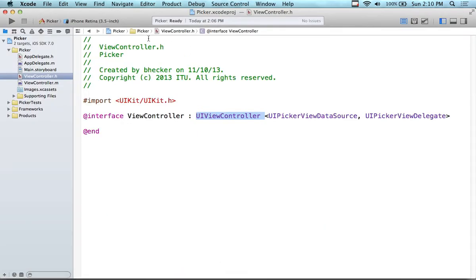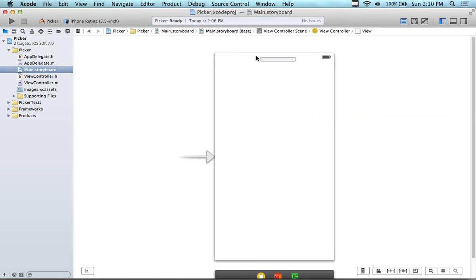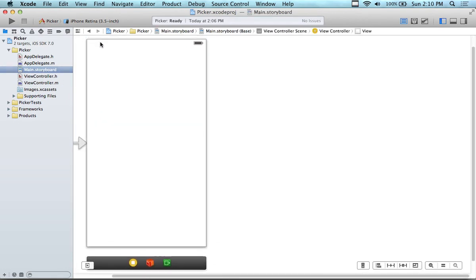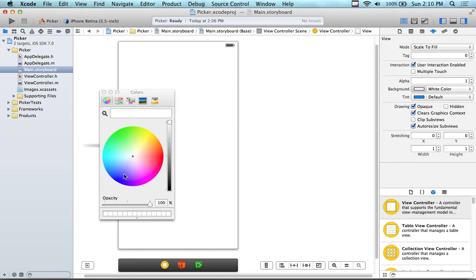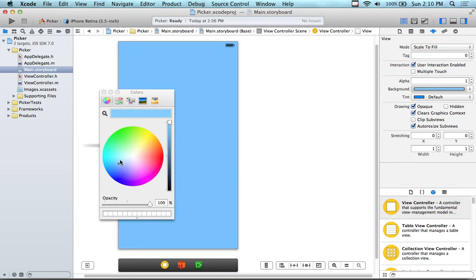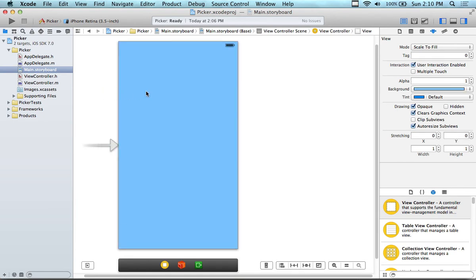We're going to click on the main storyboard, and I'm going to move mine over a little bit so I can get some good real estate going on here. And I'll change my background color. I think I'll go blue this time. There we go. That's a good color, blue. And then I'm going to come down here and type in picker. If I type in picker, I get a picker view, and then I get a date picker.